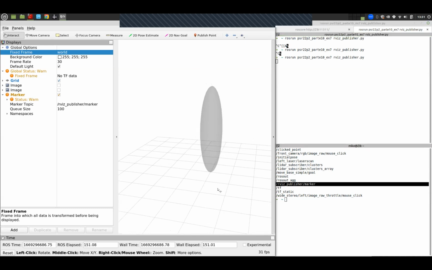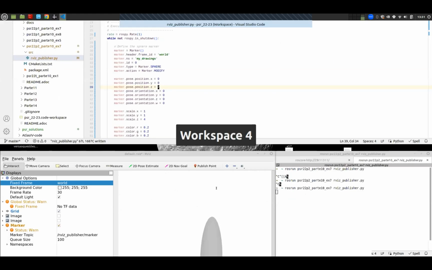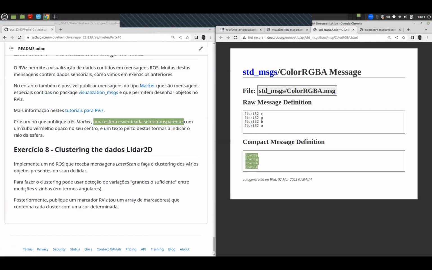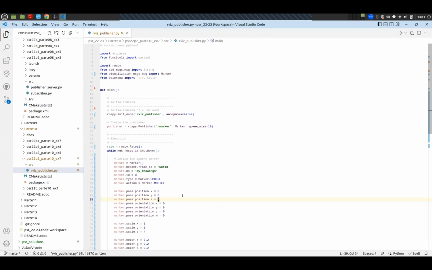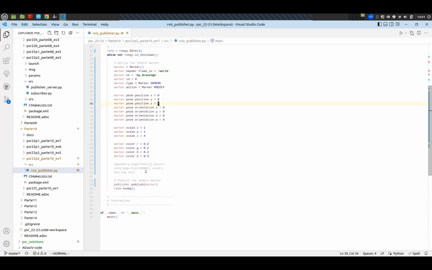Okay. Next, what we want to draw is a red cube in the center of the semi-transparent sphere. So in order to draw a red cube, what we will need to do is to do this all over again. So we have to define a new marker.